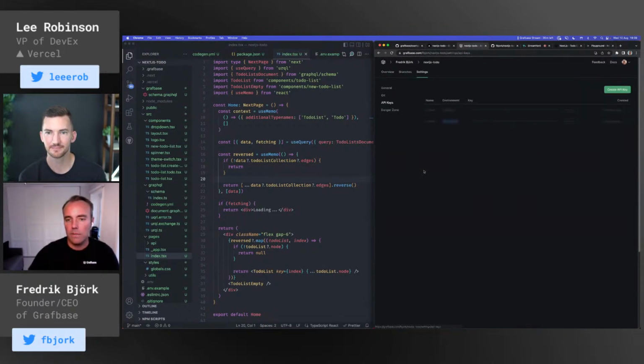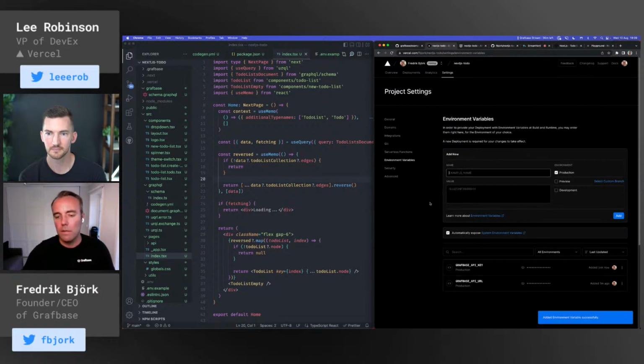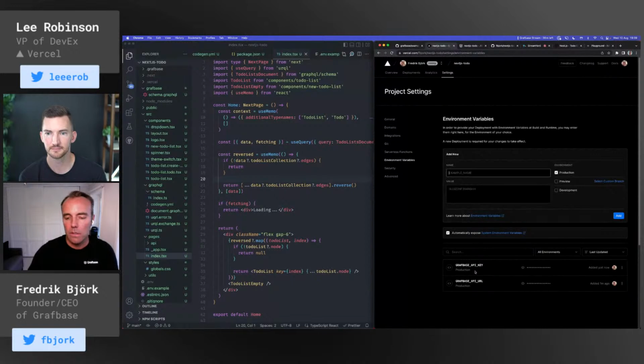So we have API keys for preview and for production. We generate that for you. So here is the API key for production. So let's put that in here. That's for production. Boom. And now we've set up our production configuration here on Vercel.